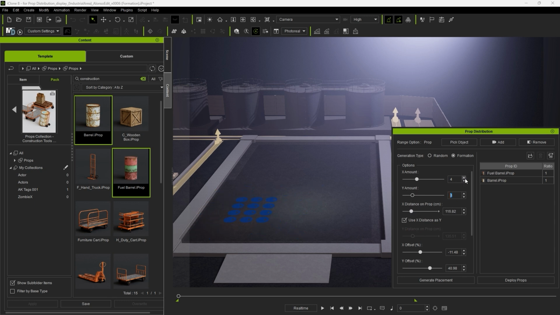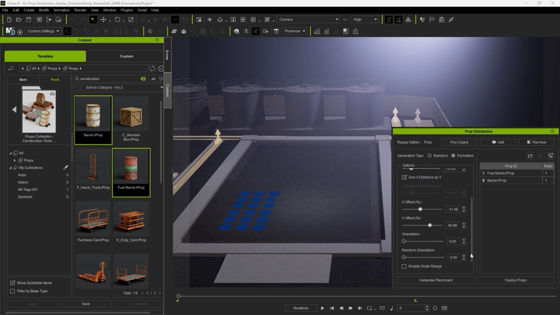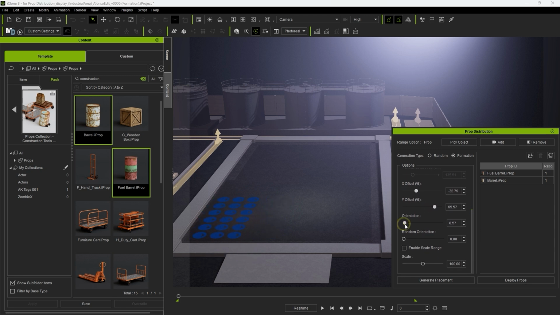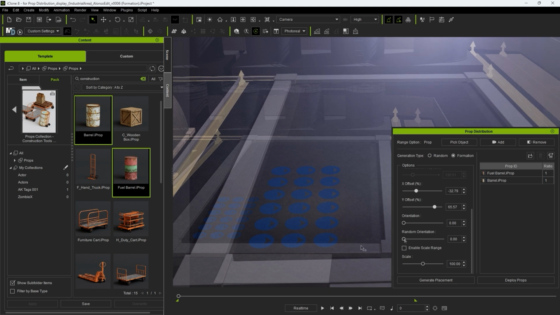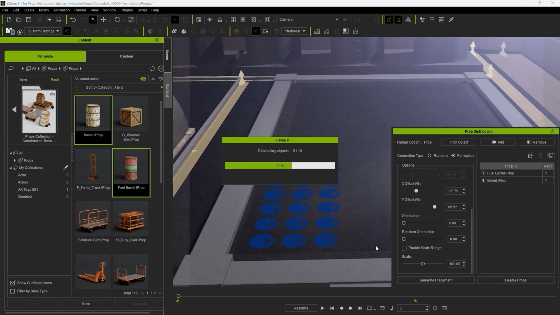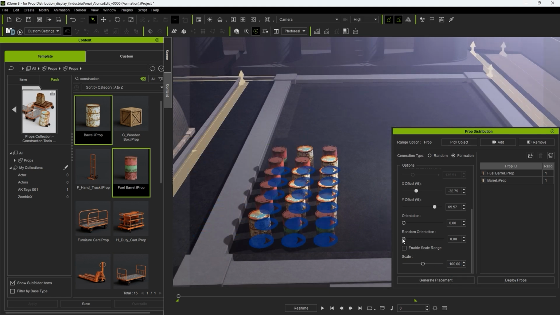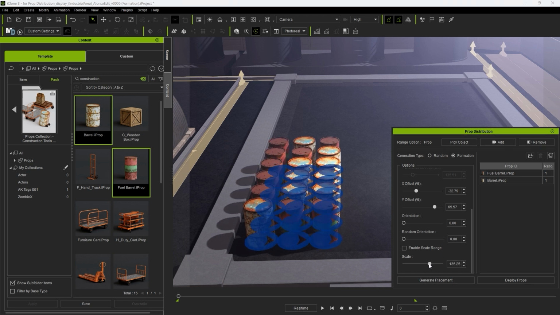Again, X and Y offset will follow the world axis as mentioned earlier. With formation type, orientation will rotate the entire marker group simultaneously with a pivot at the center of the array. Here, random orientation will assign each marker its own individual rotation value, but the formation will remain intact. Scale works the same as in random mode, with the ability to set a range as well.